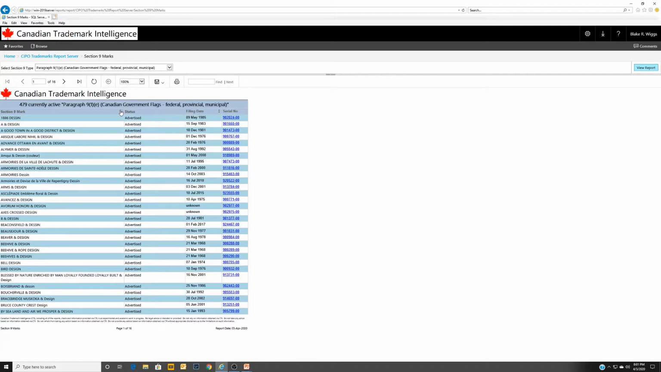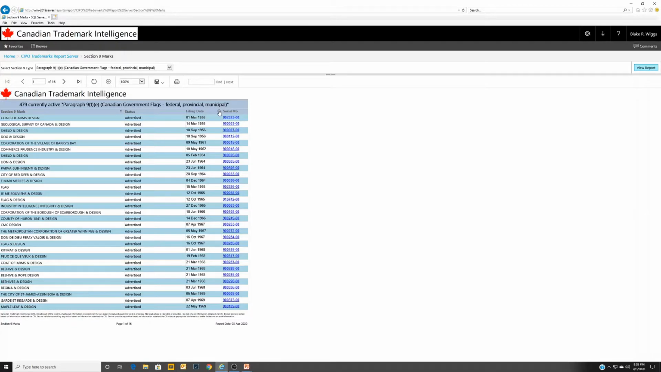So, for example, here we're sorted alphabetically. Over here, I can sort by filing date, like so. Some of these have no filing dates, and this indicates gaps in CIPO's XML data.